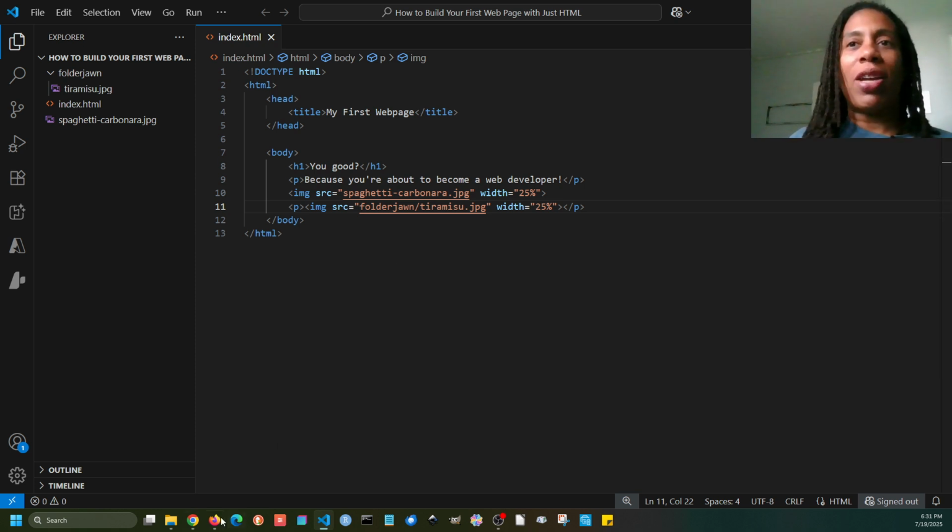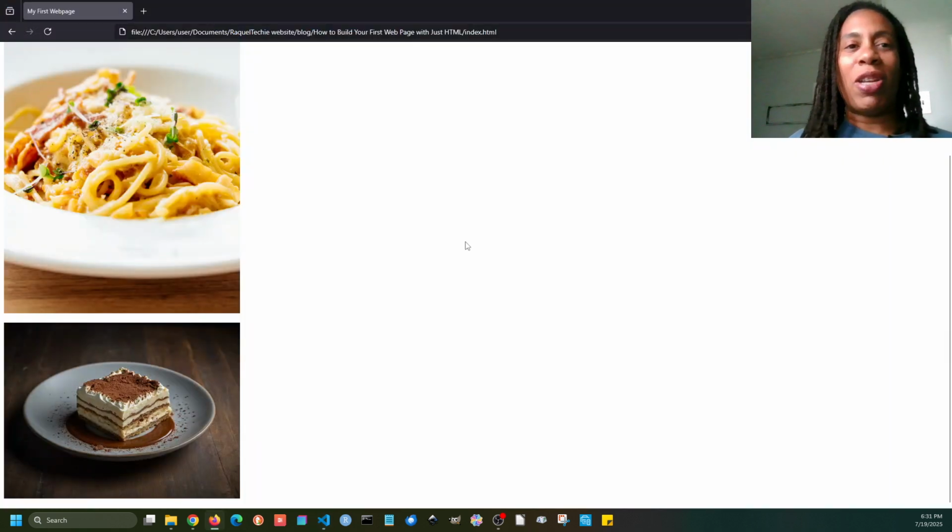Okay. So there you have it. Now you know how to insert an image using HTML, both from a local location and from a location that's not in the same folder that you're working in.